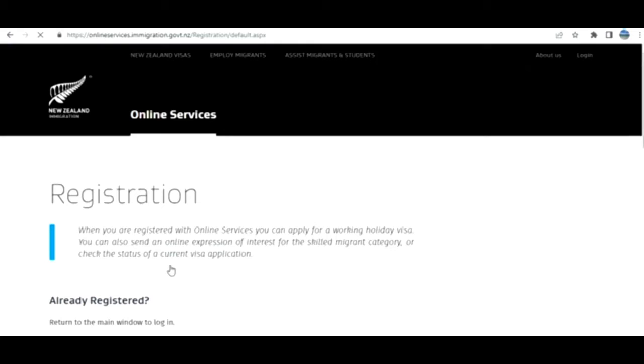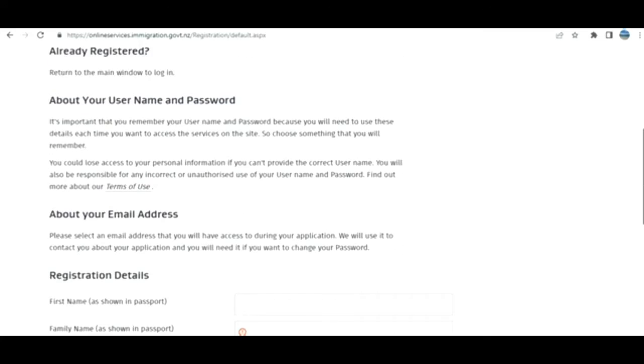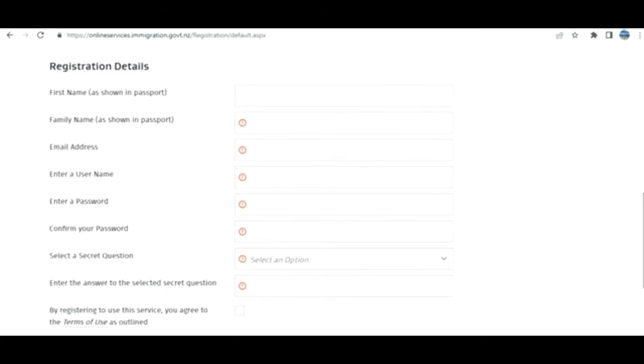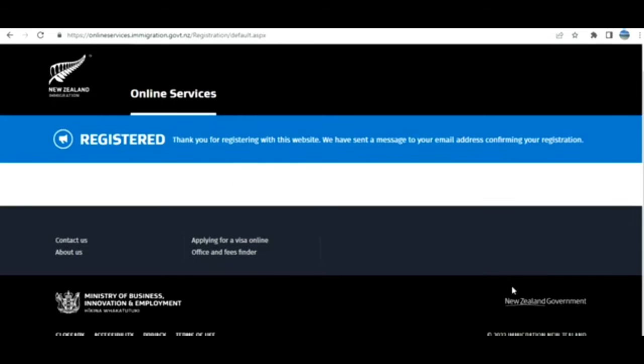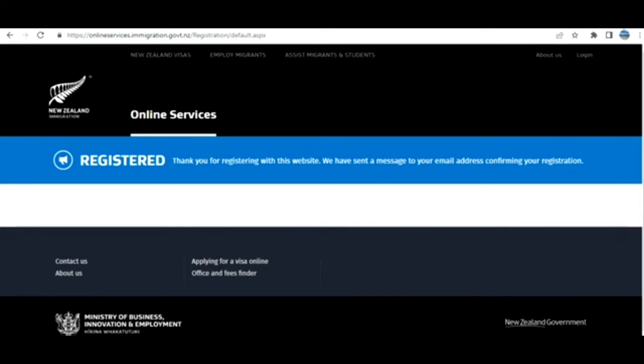Registration. These are the details: name, address, email address, username, password, secret question, answer, and then register. I'm going to follow these steps, and once you register you get this screen, and there's going to be an email that I will publish in a different video. So now let's proceed, and we'll go ahead and apply.